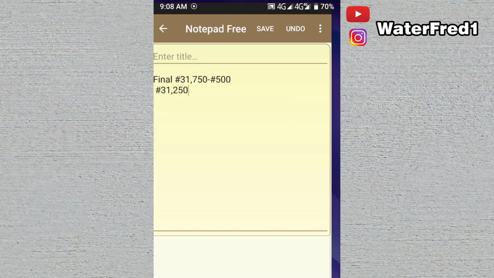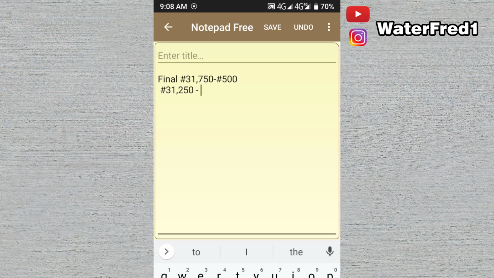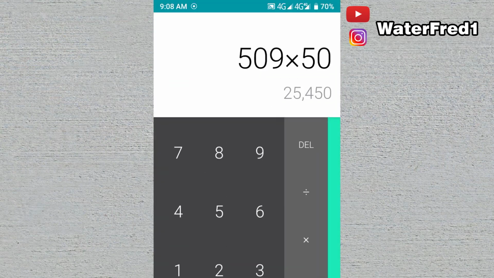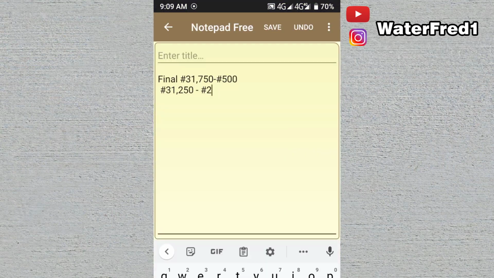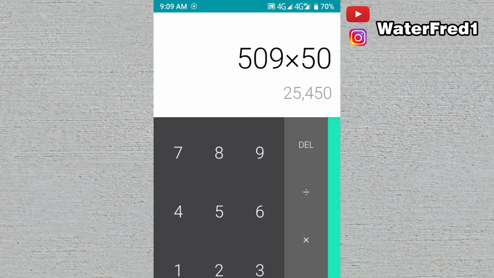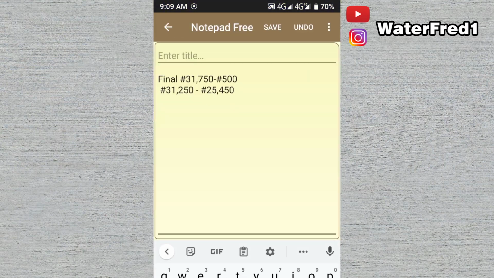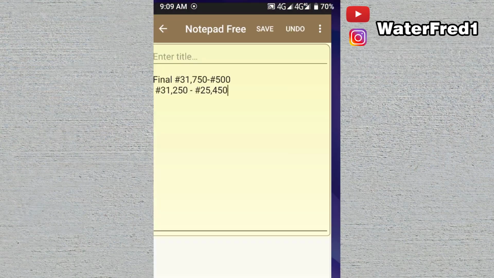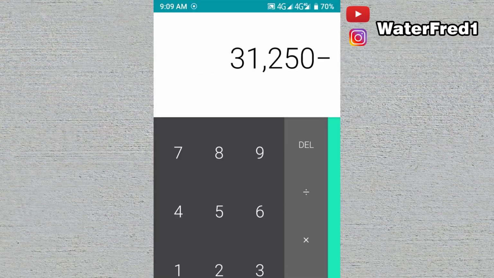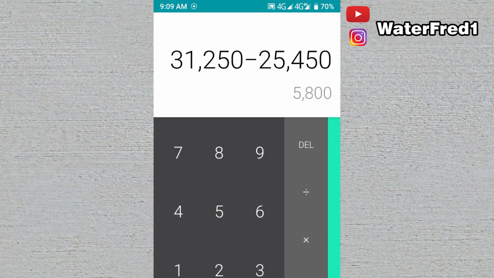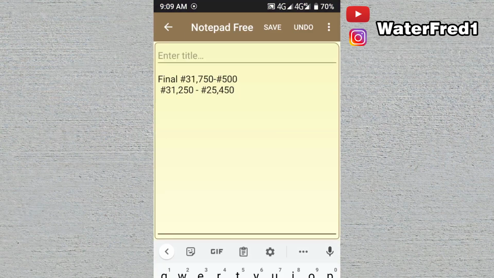So let us go back to our notepad. How much again? 25,450. So now let us go back to our calculator, clear everything, and we say 31,250 minus 25,450. So we'll see where we'll be making a gain of 5,800 Naira for the $100 that is on that card.